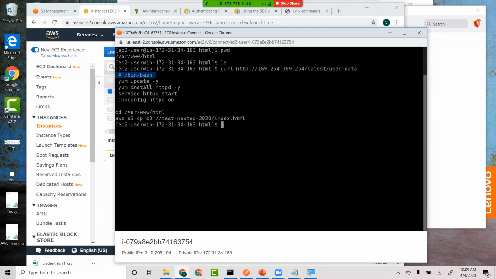My shebang, yum update, install, my Apache installation, Apache started, chkconfig on. I went to /var/www/html. Take a look at this one, the CLI command, aws s3 cp s3://index.html, and there is a typo there. It's extremely hard for you to figure out, but can you try? Current directory is missing the dot. Who is that? Kalyan? Yeah, that's correct.